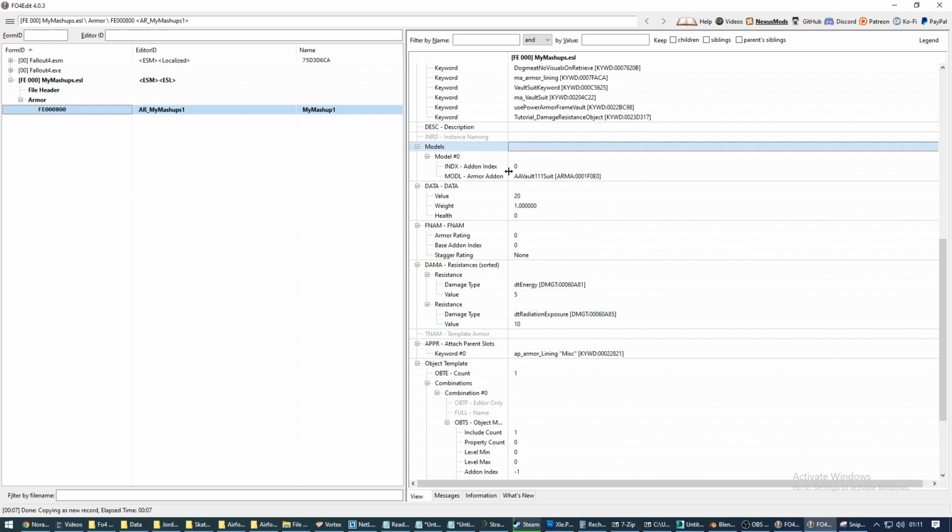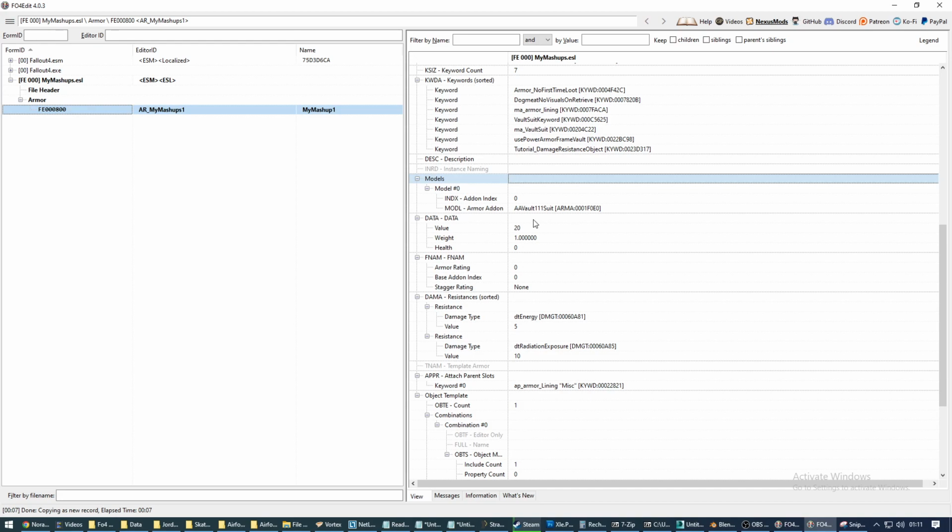Models. I will get back to this. It's pretty important and our next step. First of all, let's finish the rest of the entries here. Data: how much is the mashup worth if you sell it to the vendor in caps? How much does it weigh?